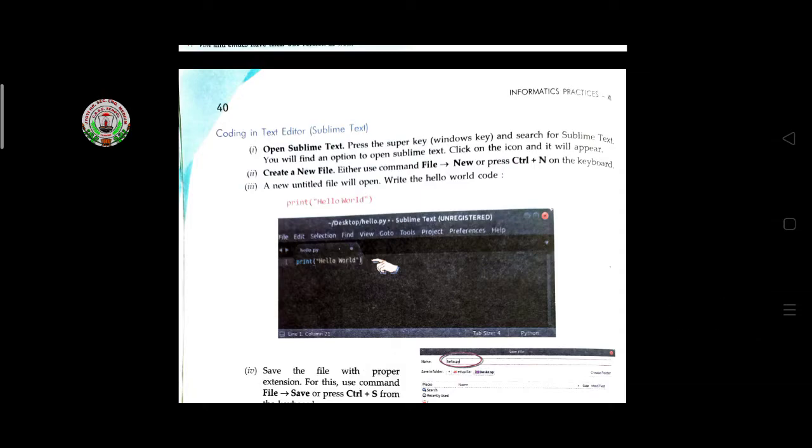Print command you have to use here. First one is given here. Open Sublime Text first. Then press the super key and search for Sublime Text. It is there in the window. Then create a new file.